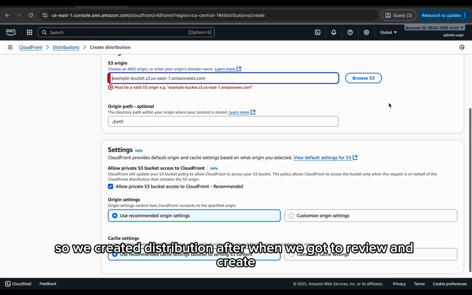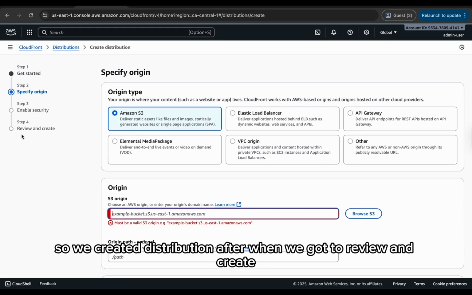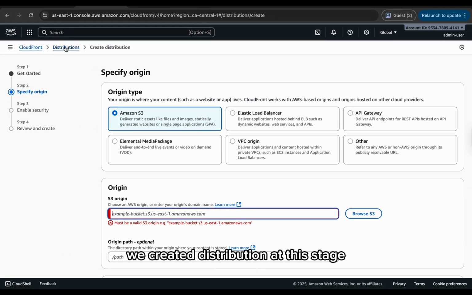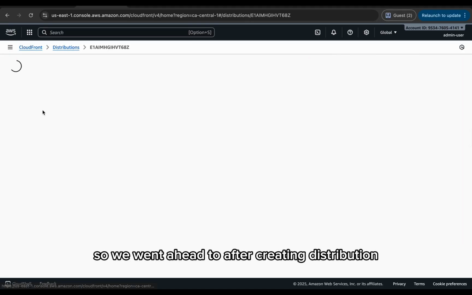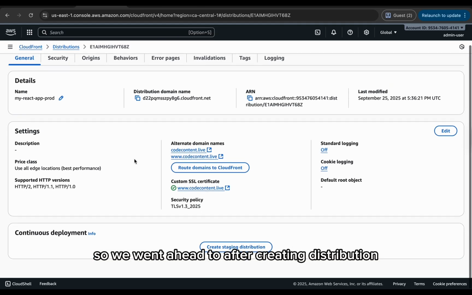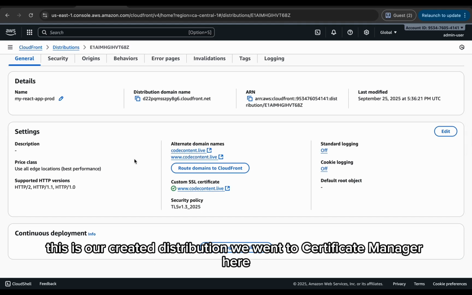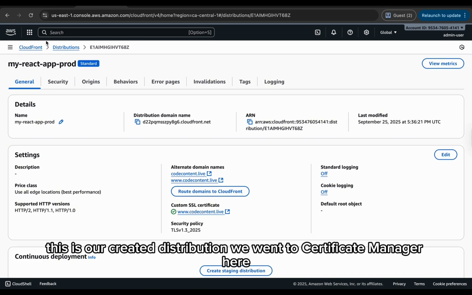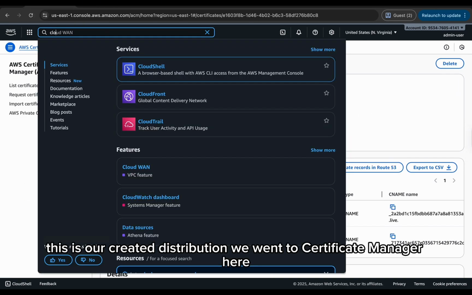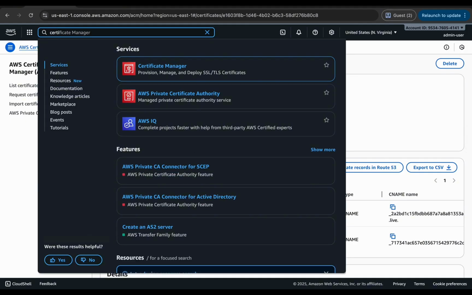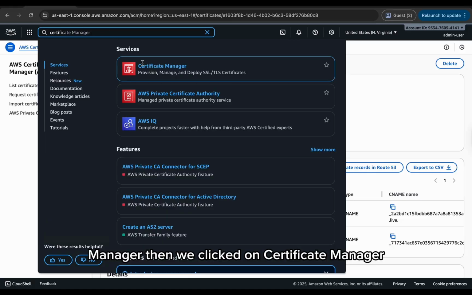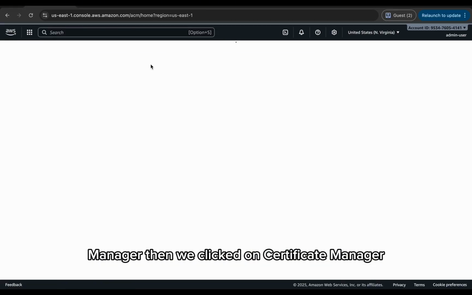So we created the distribution. When we got to review and create, we created the distribution. At this stage, this was the distribution we created. After creating the distribution, we went to Certificate Manager. Here we clicked on Certificate Manager.